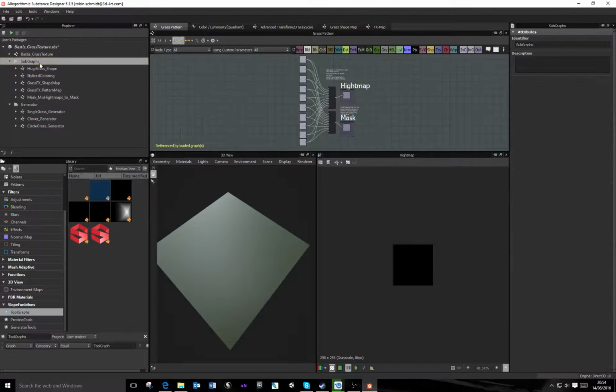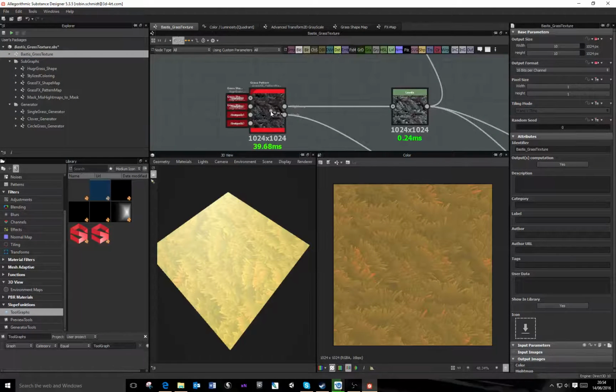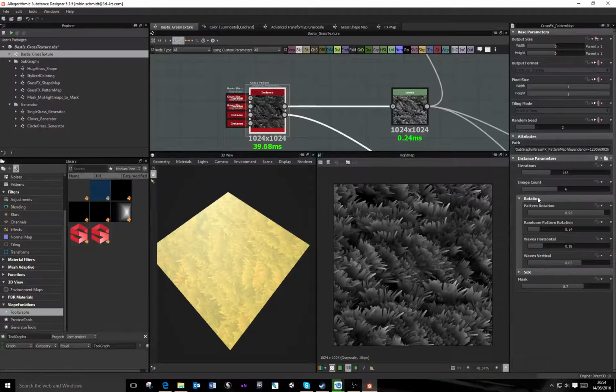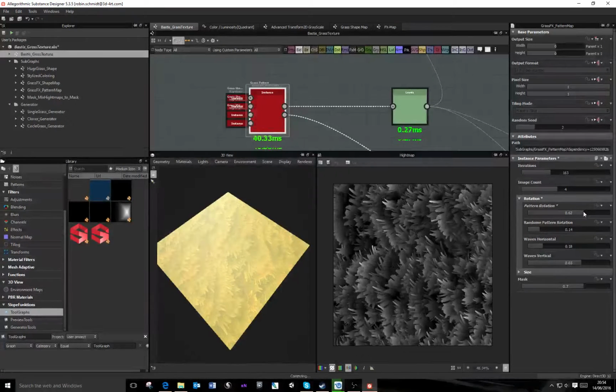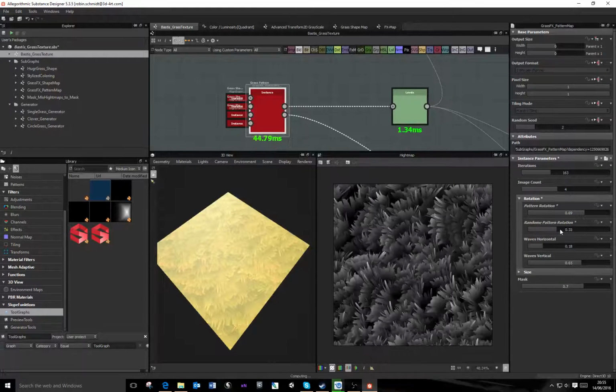Let's go into my subgraphs, into the main texture. Yeah, I did this, and just rotation. You see, I have my pattern rotation. I can rotate the whole patterns, and you always see these bows, these waves. I can increase the waves.